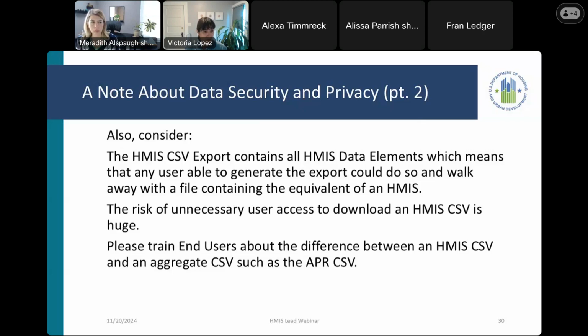So our ask for y'all is to please train your end users, whoever they may be, about the difference between an HMIS CSV and an aggregate CSV, such as an APR. And just be careful, thoughtful, and mindful of who has access to this specific export.